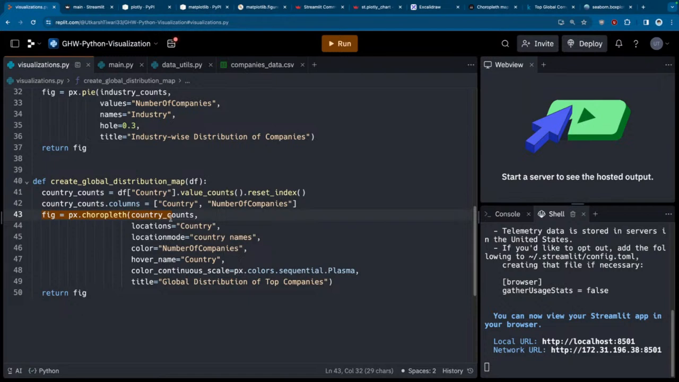Then we created a figure which is px dot choropleth, and we passed it a bunch of things. First, country counts, then locations equals country. Location mode is country space names, all small. This is very important because this is how Plotly wants us to put the location mode. We cannot change this. If you try changing it, it will give an error or it will not print anything. So please make sure the location mode is all small case country space names.